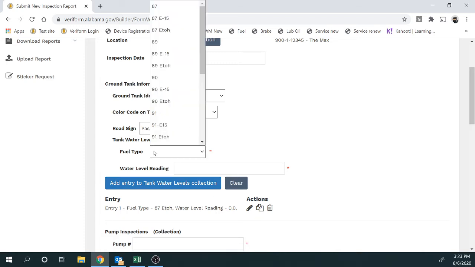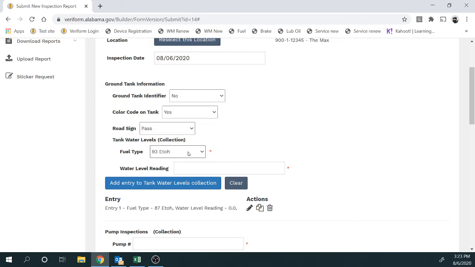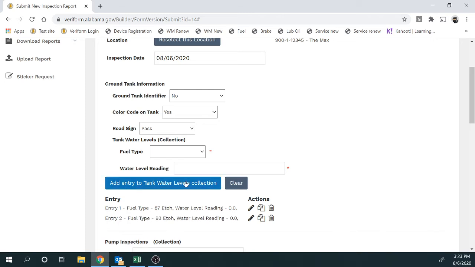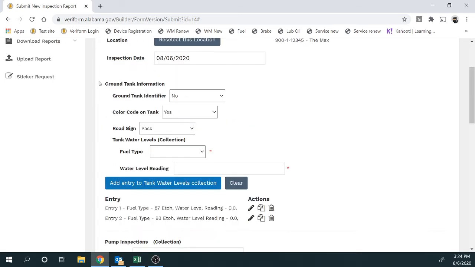I'll go over here and select fuel type, and we're going to say 93 with ethanol, and we're going to say he had 0 water reading in that also. I'm going to add that. Now we have 2. This is right here so you can kind of keep up with where you're at on what tank and what you have entered already. So we're done with the water level, with the ground tank information and the water levels.